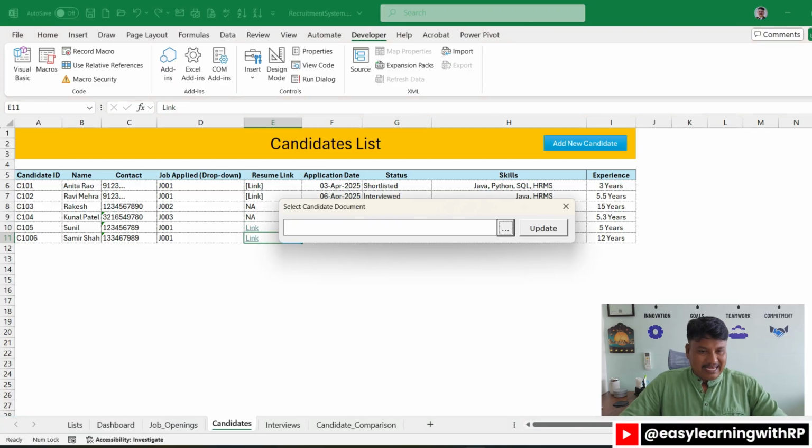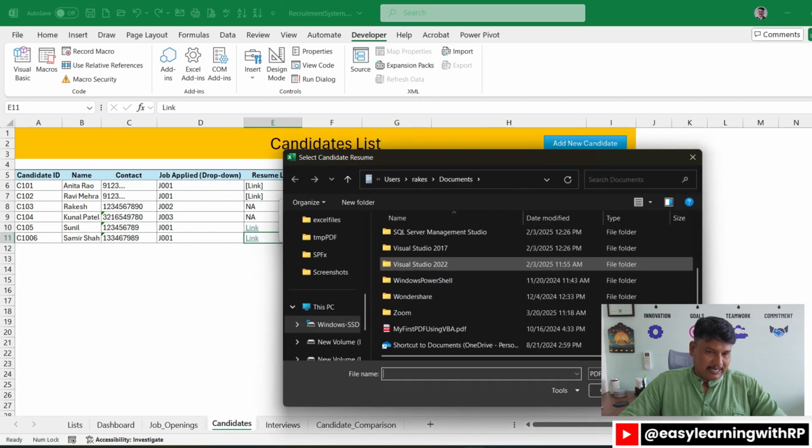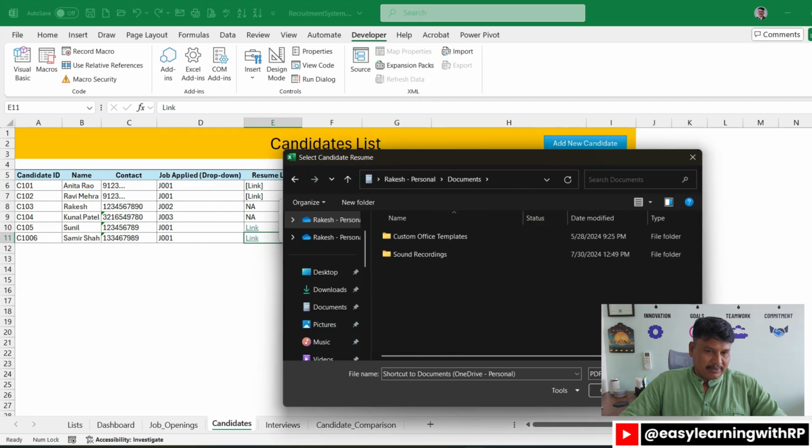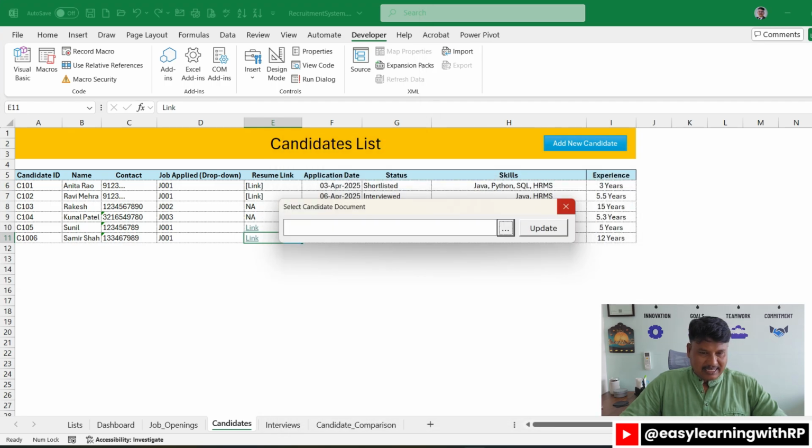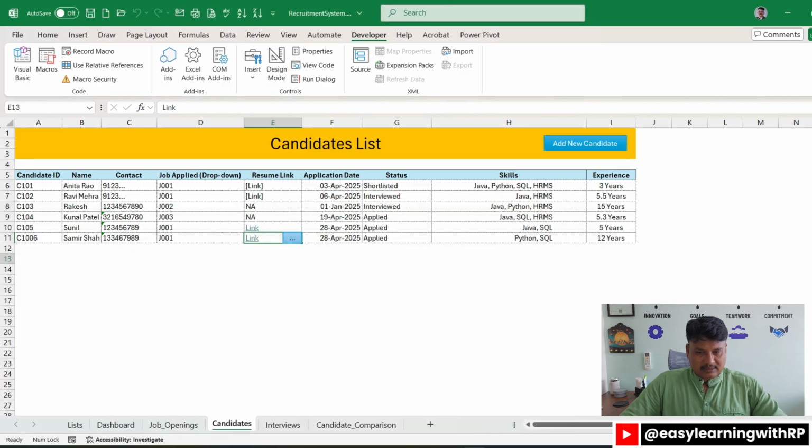So I have given an in-row edit functionality where the user can click on that button, select the resume, and just click update. That's it, and the link will be available here. Some of the functionalities are still pending, so I'm just showing you.